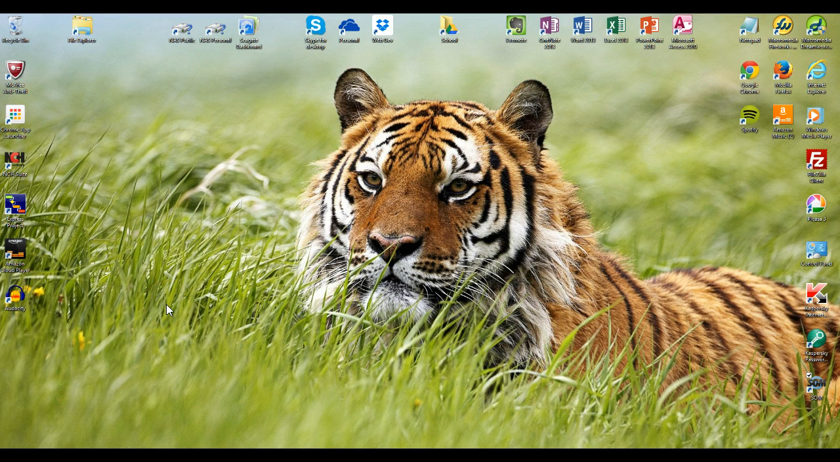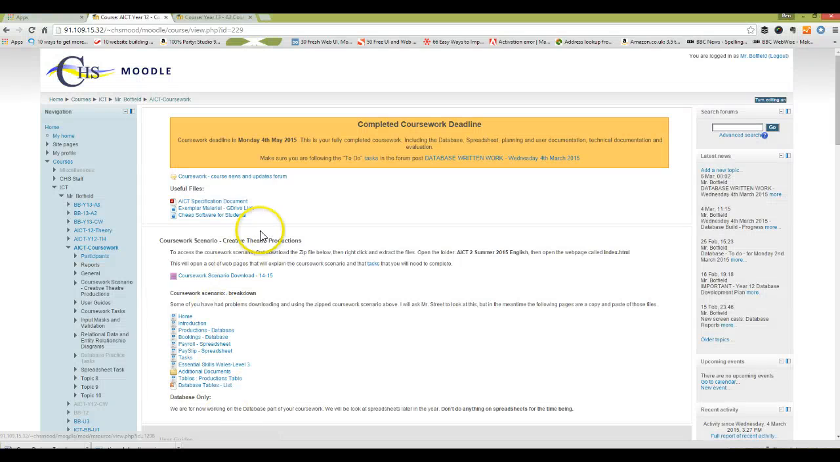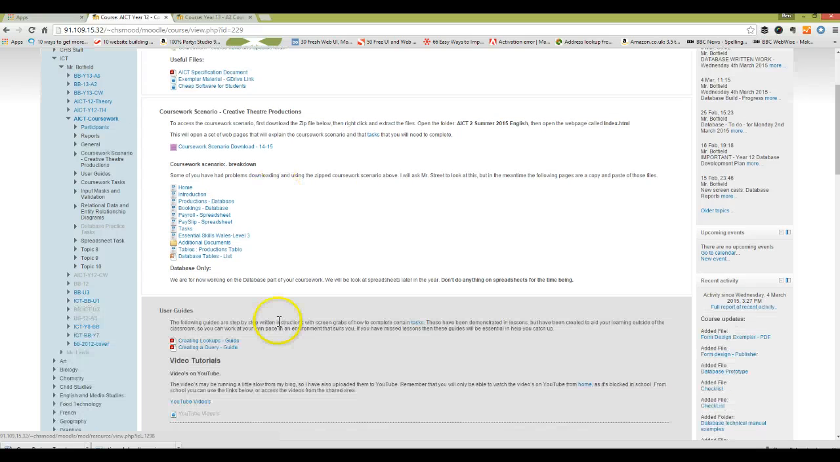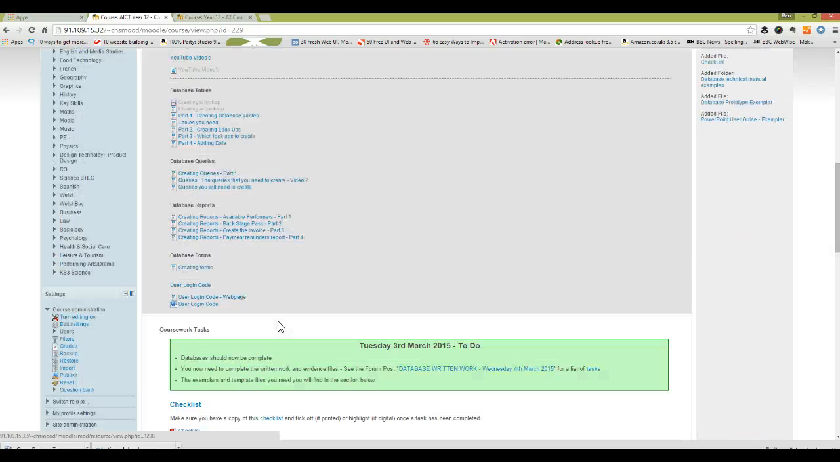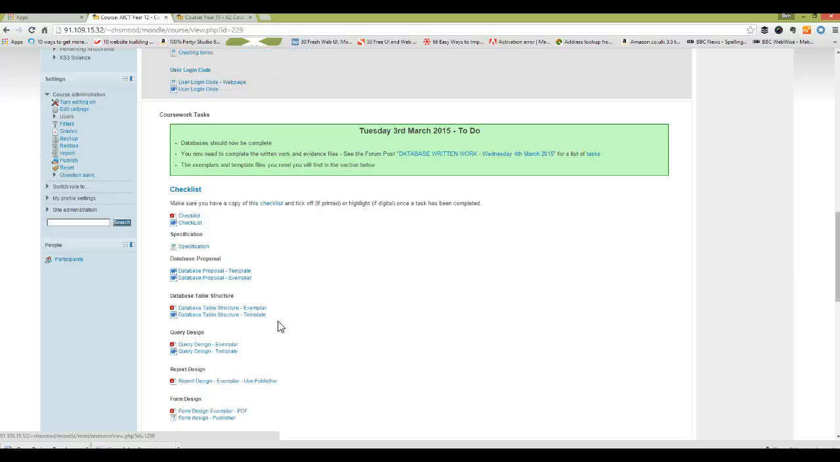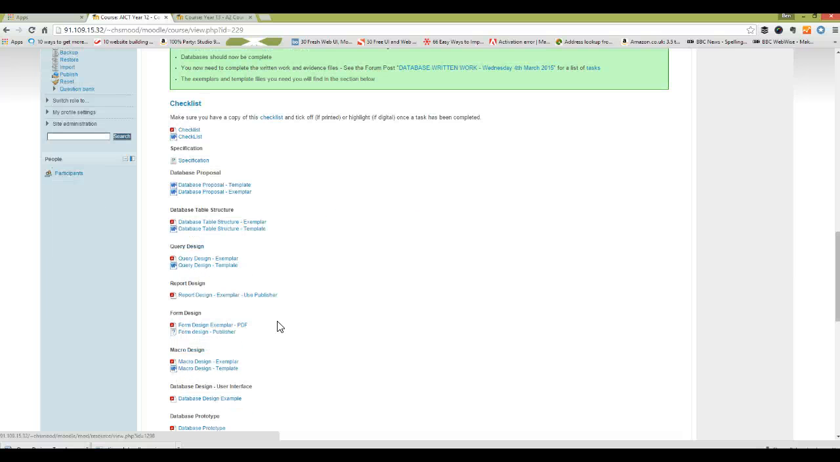Now, you should already have these documents. If you haven't, then you can grab them from Moodle, from the AICT coursework course. Year 13, you've got access to these as well. Okay, so we need to go through, you've all done the database proposal. We need to look at the database table structure and the query design first of all.